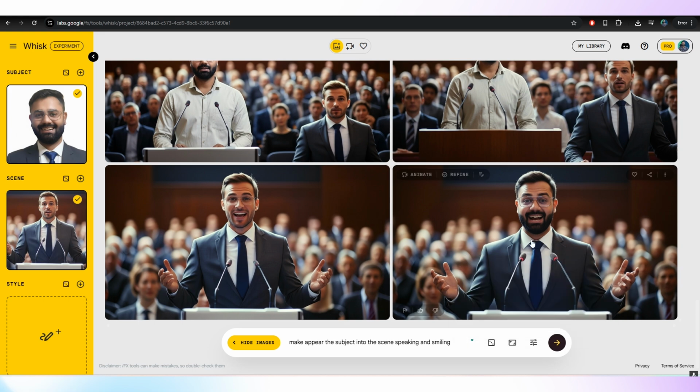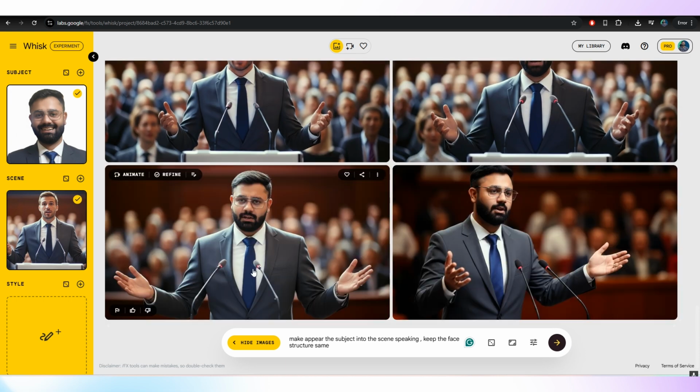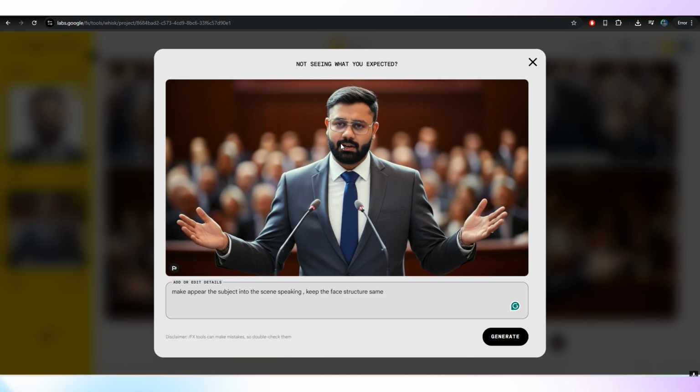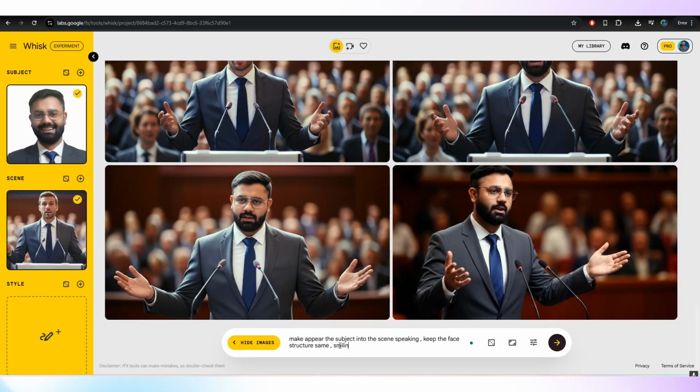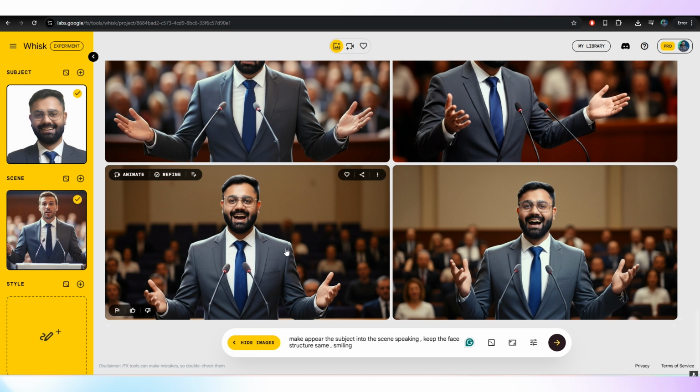Let's see, the precision is good. Yes, but it's not okay. Make the appearance speaking, keep the face structure same. Let's run it. Let's see what we will get. Yes, now it looks very good, totally amazing, right? I like this one. Same, smiling. No, it's not. It's laughing, right?